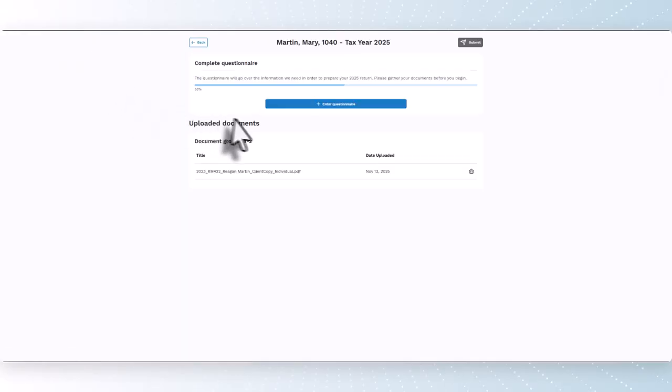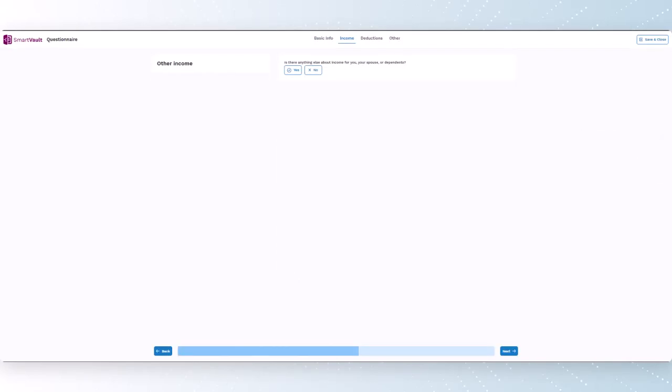In this example, tax engagement, 2025. You will then be back at the start page for your questionnaire, where you can add or delete uploaded files, or jump back into your questionnaire, where your saved responses will be waiting for you.